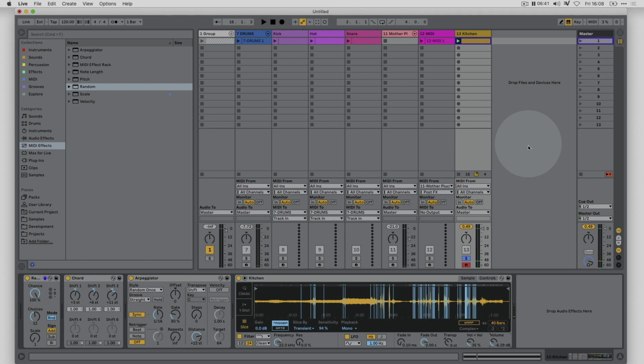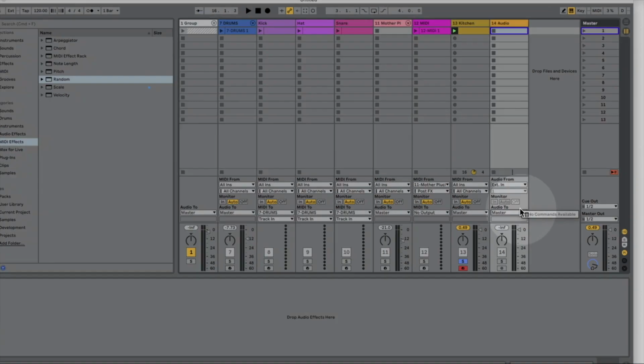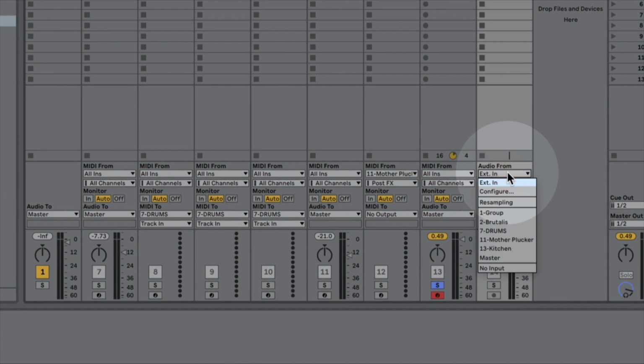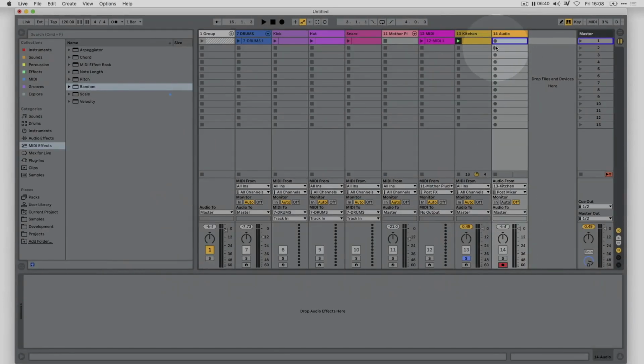Again, just to reiterate, quite a key part of this random generation of ideas is to be able to capture bits and pieces that you like so that you can choose the best bits, because we might not want that constantly generating in the background. So I've shown you how to do that with MIDI, how you can recapture MIDI from another track. You can do the same thing with audio as well. If I create a blank audio track here, I can tell it to receive its audio from this kitchen track, and I can just capture a little bit of that randomness.